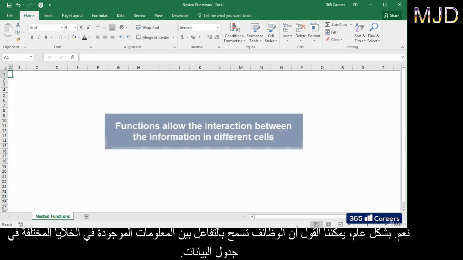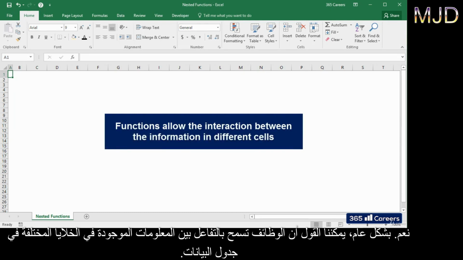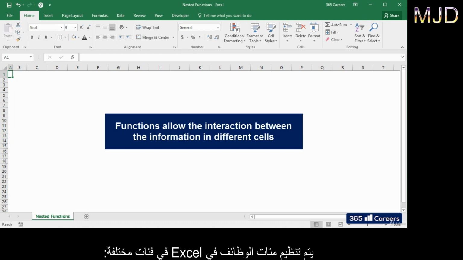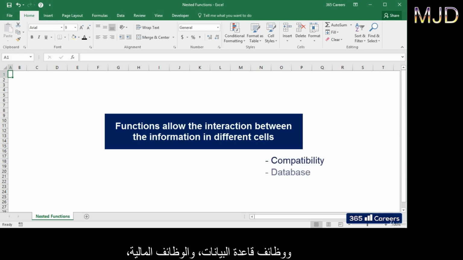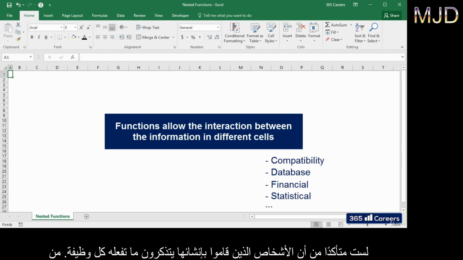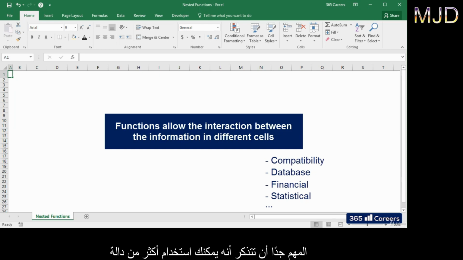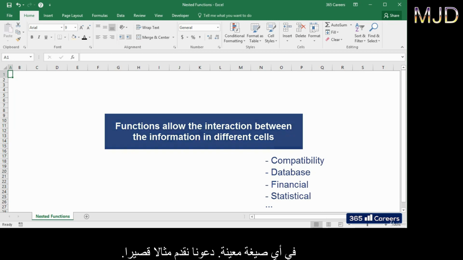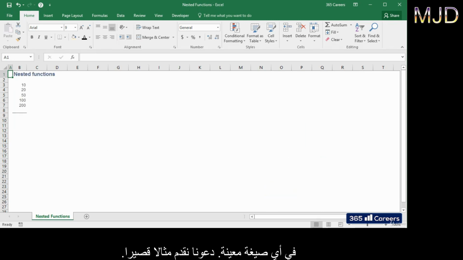Okay, in general, we can say that functions allow the interaction between the information in different cells in a spreadsheet. Hundreds of functions in Excel are organized into different categories: compatibility functions, database functions, financial functions, statistical functions, and the list goes on. I'm not sure even the people who created them remember what each function does. It is very important to remember that you can use more than one function in a given formula. Let's provide a short example.